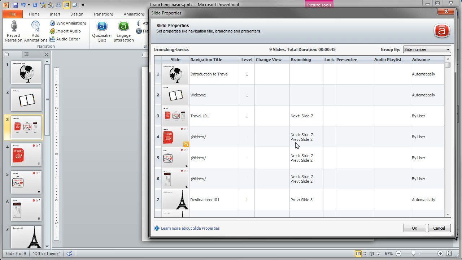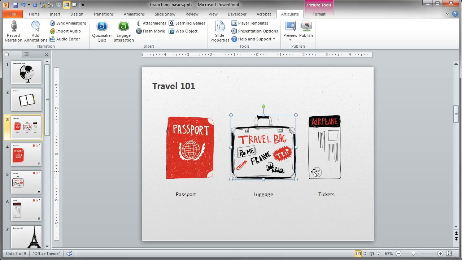But once I see that these are all consistent, then the only two I want to check that are going to be different will be the first one, right? So I want to jump away from these hidden slides, which is slide 7, and then the destinations needs to go back to travel, which is going to be 3, really where this is starting. Advance should all probably be set by user, so we don't automatically scroll through each of those. So with that set up, that usually gets rid of, I'd say, the majority of any issues you have when you're trying to set up the branching. But hopefully that helps. If not, just post back to the forums and we'll work it out.